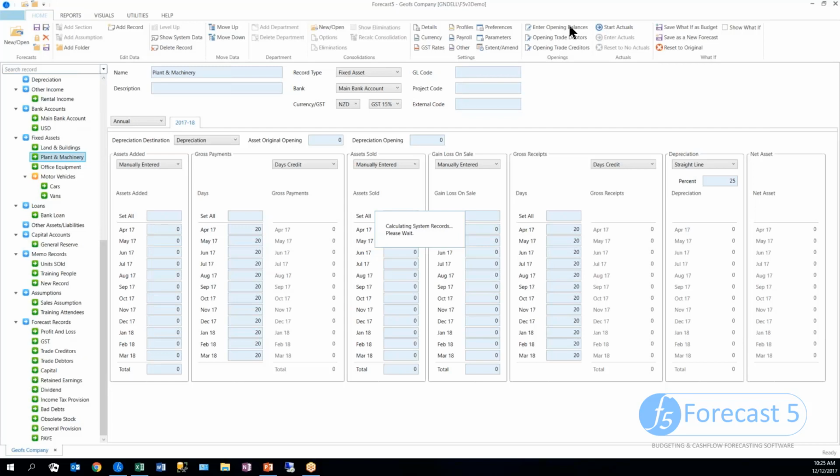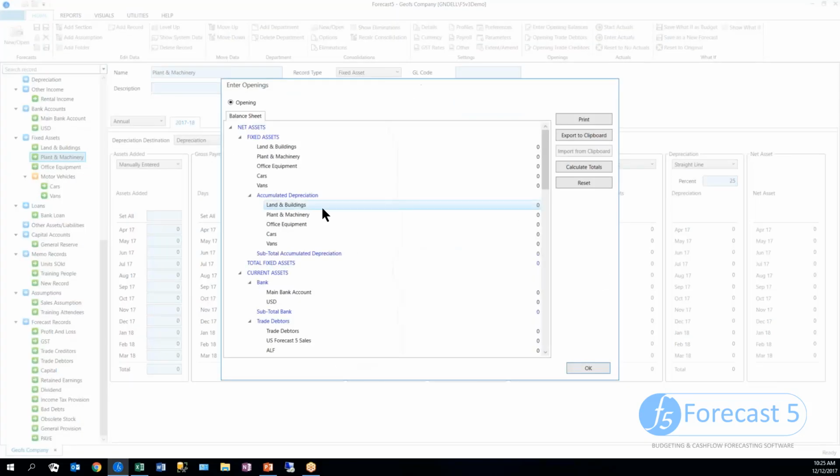If we're integrated, we can import the opening balance sheet based on a date function. Firstly, before we go there, the system calculates the records. It then pops up a very easy screen, which is capable of being exported and brought in there. Let's say we had $50,000 of buildings, $25,000 of plant, $10,000 of equipment, $25,000 of cars, et cetera, et cetera.